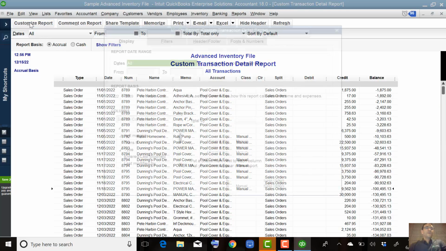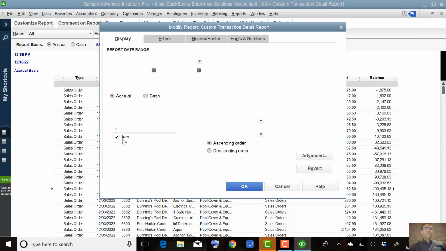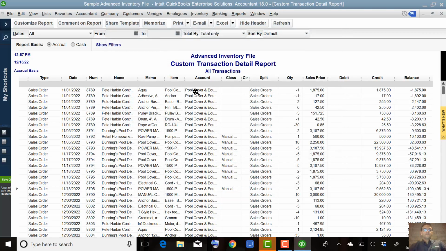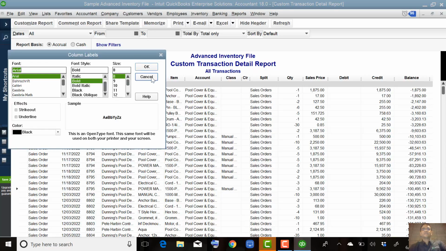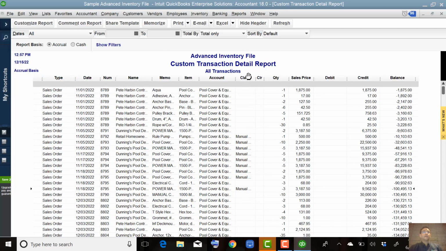So I would go to custom report, and then here in the columns, I'll type item, open that up, and then I'll type quantity, open that up, and I'll type rate or price. I've got to figure out which one is going to be the sales price, and then hit OK. And then I can get rid of some of these things as I need them. I can group them by class, whatever I want. Okay, so that would be an open sales order detail report that contains all of the items.